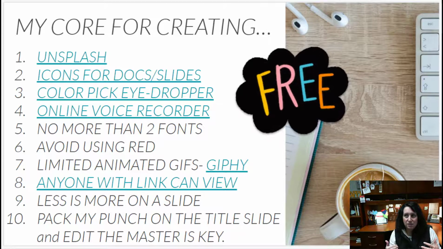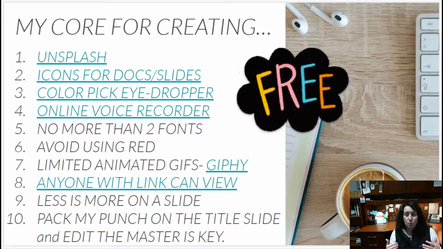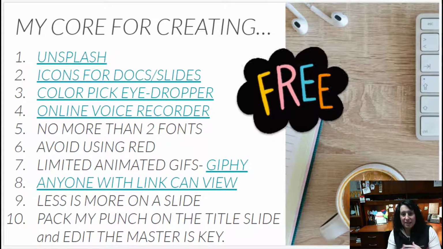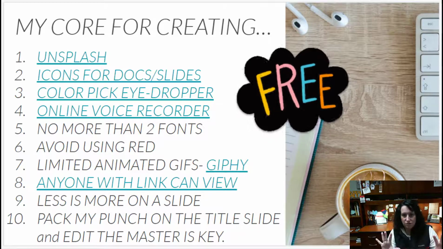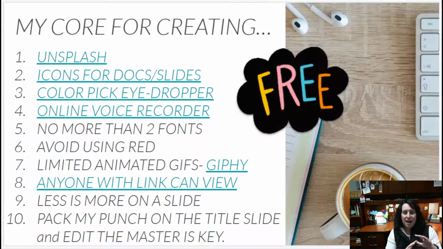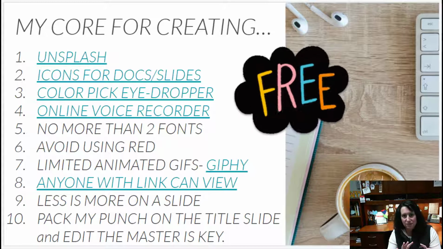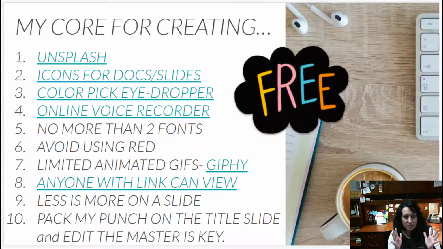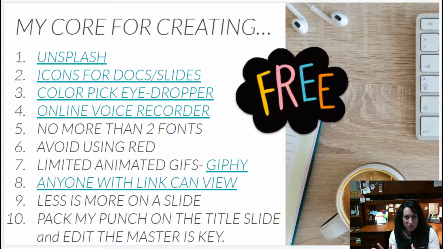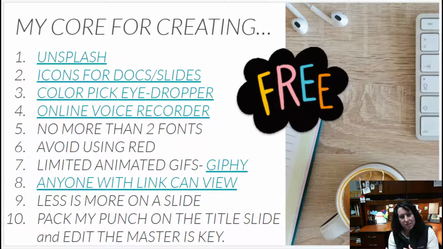And when I think of a piece of artwork, I think about what is the focal point, and it's whatever I'm going to notice, the largest on the screen. And I really take that piece of artwork that's on the title slide. I spend a long time coming up with that. So if you're wanting to pack your punch somewhere, put it on the very first slide.